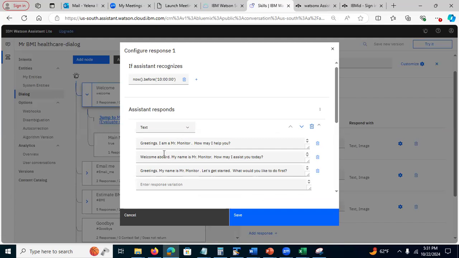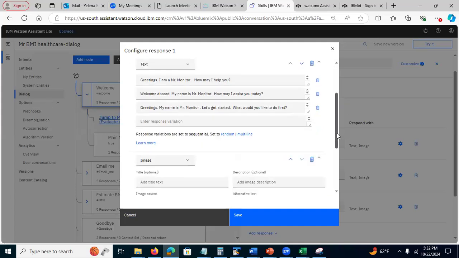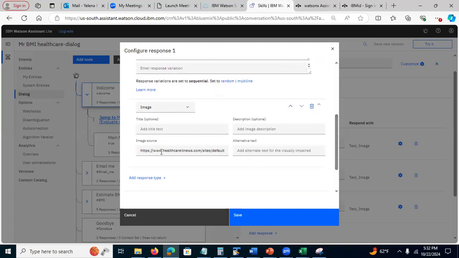So you want to have at least 3 ways to word the greetings, right? That's what it means, the response variation. It's a different way to phrase my sentence. For example, greeting: I'm Mr. Monitor, how may I help you? Welcome aboard, my name is Mr. Monitor. See, basically I'm paraphrasing it. Same message but paraphrased.